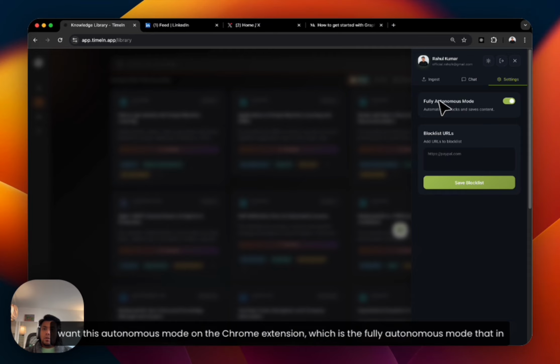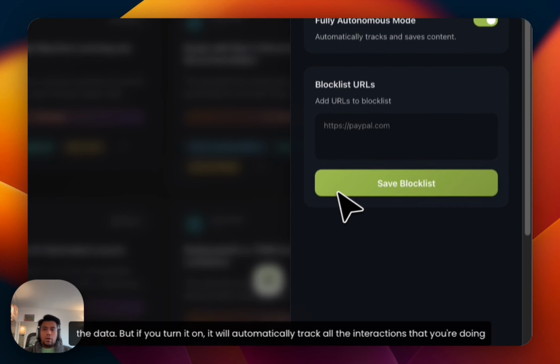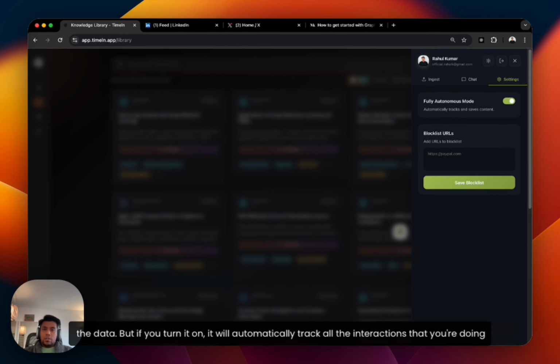And if you don't want this autonomous mode on the Chrome extension, which is the fully autonomous mode that observes your interaction, you can turn it off and it will only wait for you to ingest the data. But if you turn it on, it will automatically track all the interactions that you're doing with the feeds and the posts and save it to your timeline.